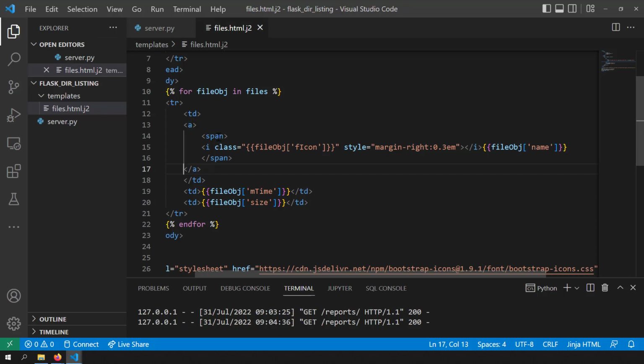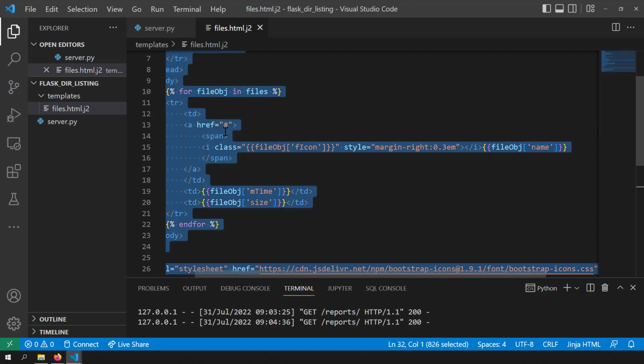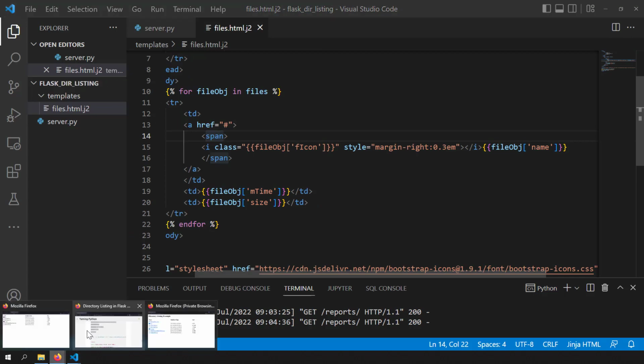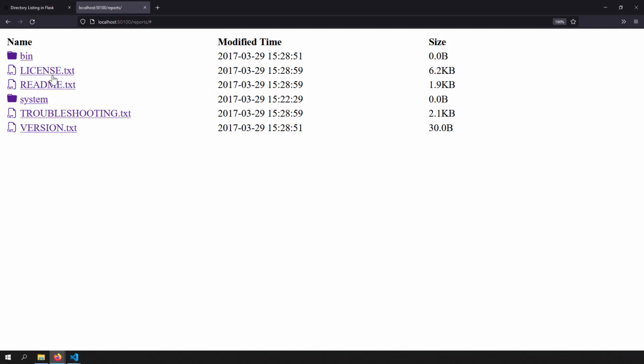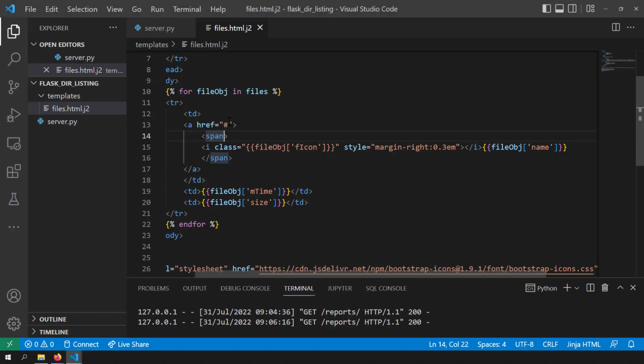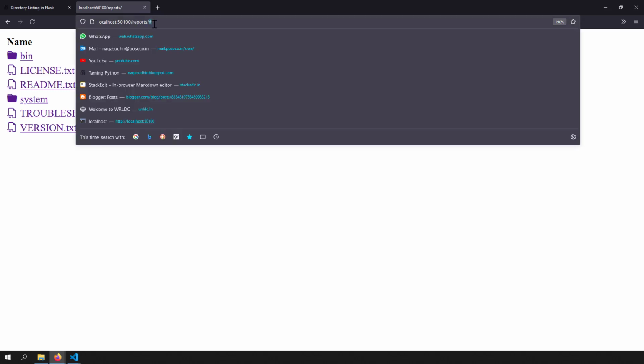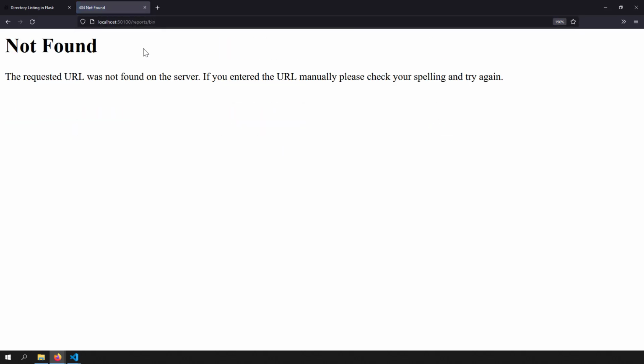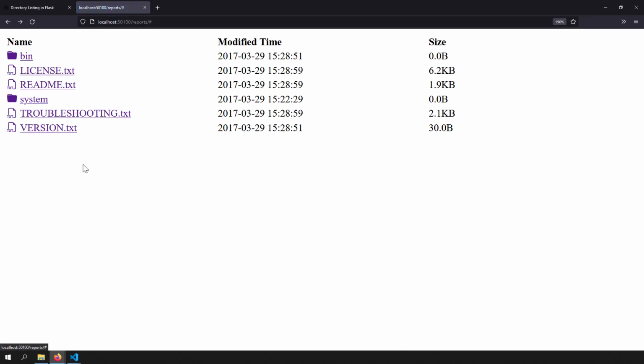I've got a hyperlink now, and this should be linked to the file path somehow, right? So in the href attribute, you have to give the file link. Let's make it empty right now, and let's save it and see how the output looks. You can see each item has a hyperlink, but it does nothing because we have given the path something like this hashtag. So how to fix this? If I have a facility something like report/bin, it should go to the bin folder. So how can I do that now?